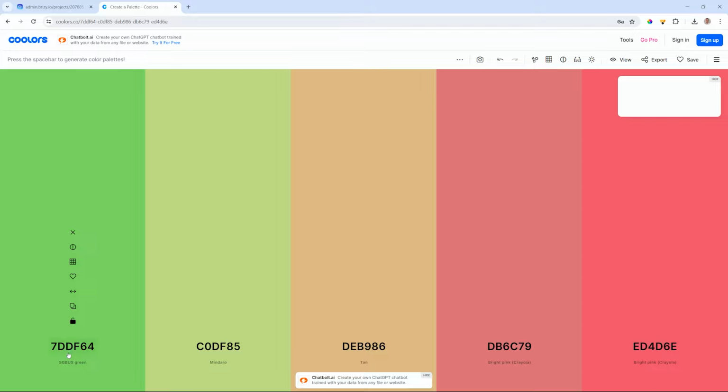Now you should be able to recognize that these colors have their names here, the hexadecimal codes or the hex codes, and that is the naming for each of these colors. One thing I love about Coolers is that they actually gave the colors names, like here is Mandarin, Tan, Bright Pink Crayola, and Bright Pink Crayola, except that these two are both called Bright Pink Crayola. Very imaginative. All I need to do, let's start here with the tan, is copy it.